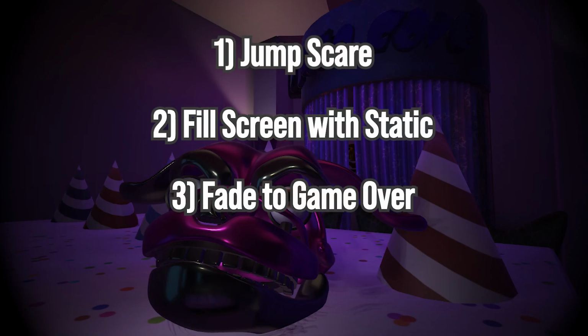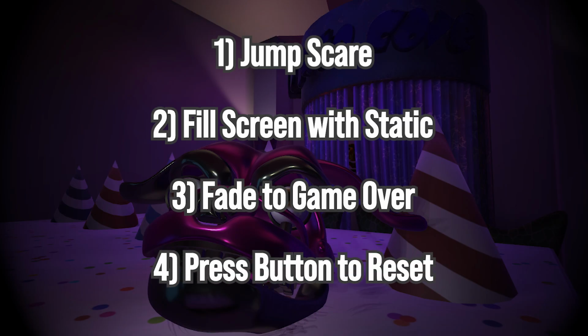Then we'll fade to our game over image. This will be a pre-rendered shot of some location. Finally, the player can press a keyboard or mouse key in order to restart the entire game. We're going to begin things by creating those static overlays and static audio.